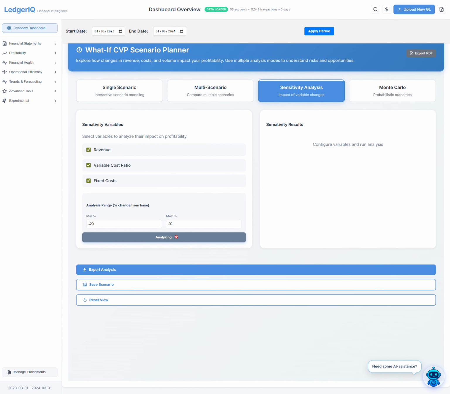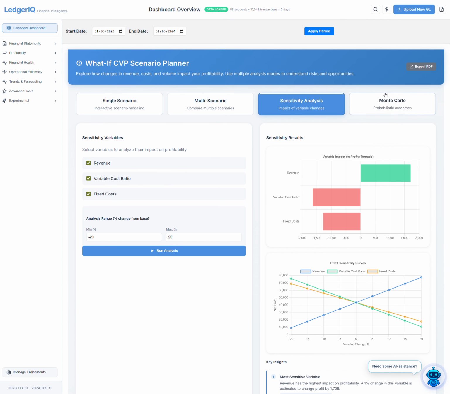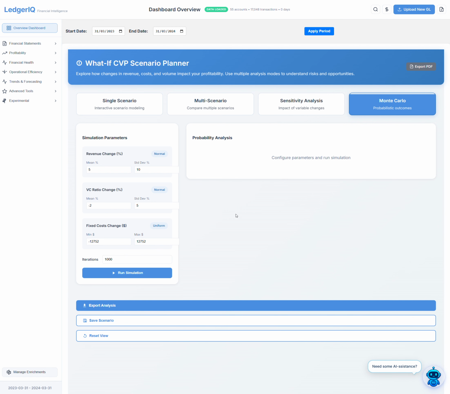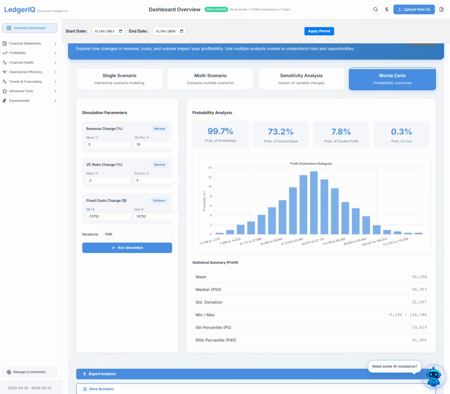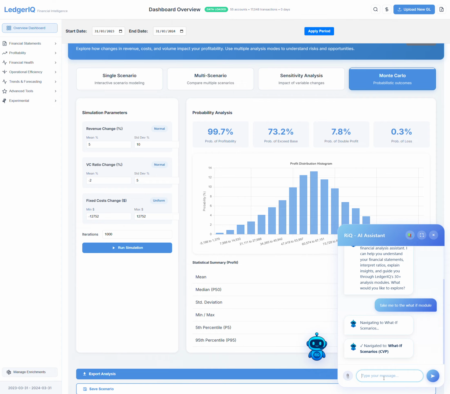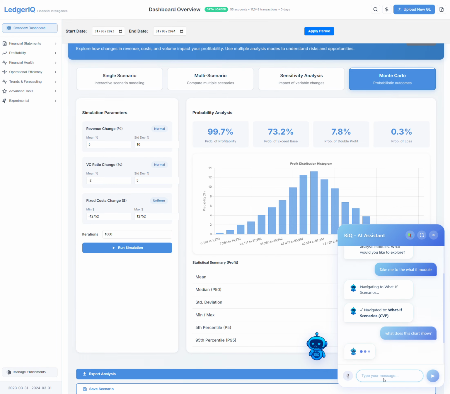You've also got sensitivity analysis and Monte Carlo probabilistic outcomes, where you can see exactly what the percentage likelihood of profitability or even double profitability is given certain stats. What does this chart show? But you don't have to analyze it yourself. RiQ will do that for you.